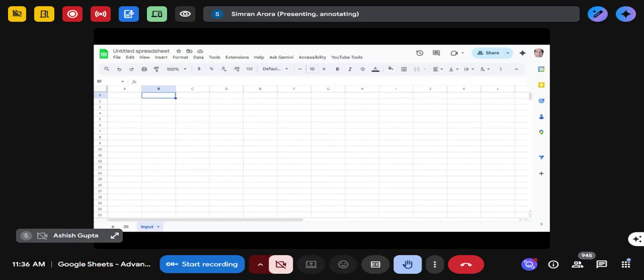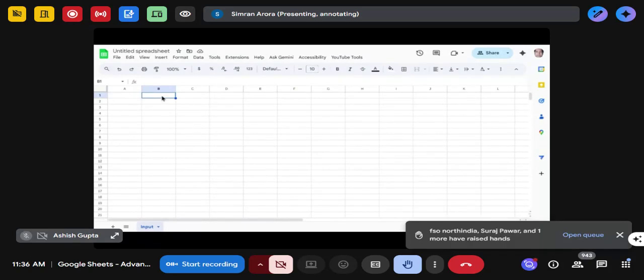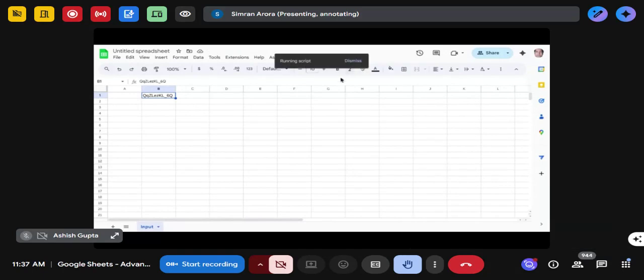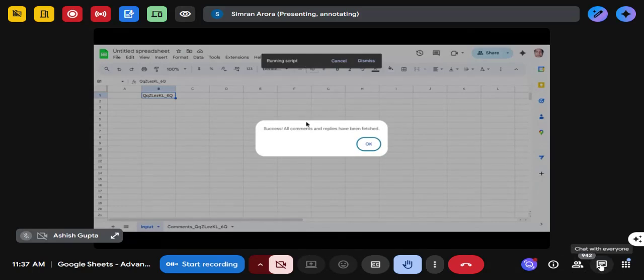And now all that I need to do is just give it the YouTube video code. So let's say this is a YouTube video code. And what I need to do is just go here and click on fetch comments and replies. It's running the script at the back end, and it says success. All comments and replies have been fetched.